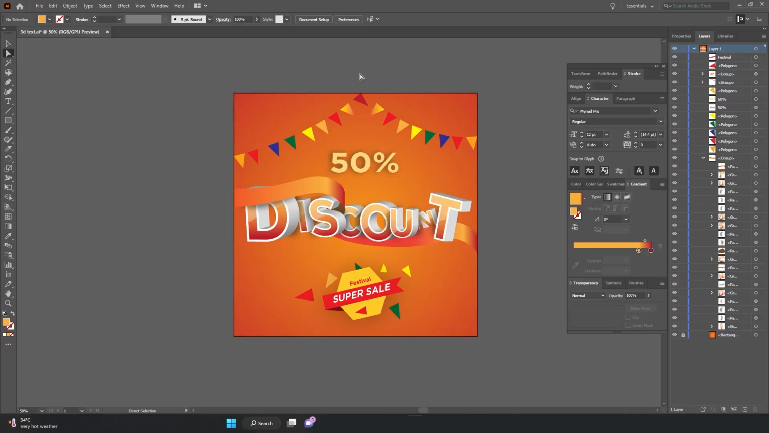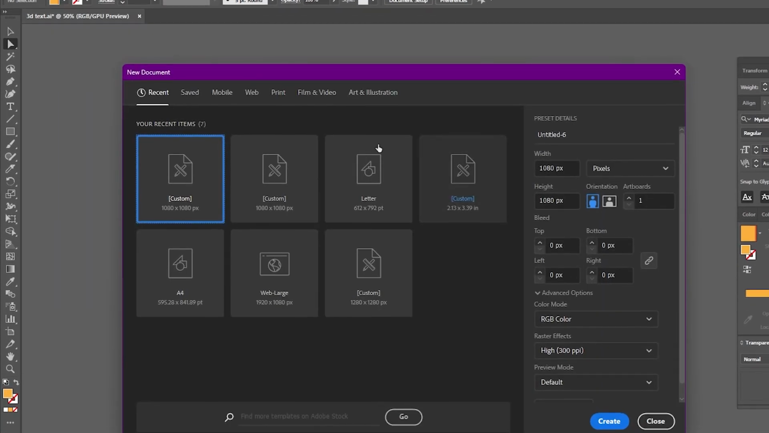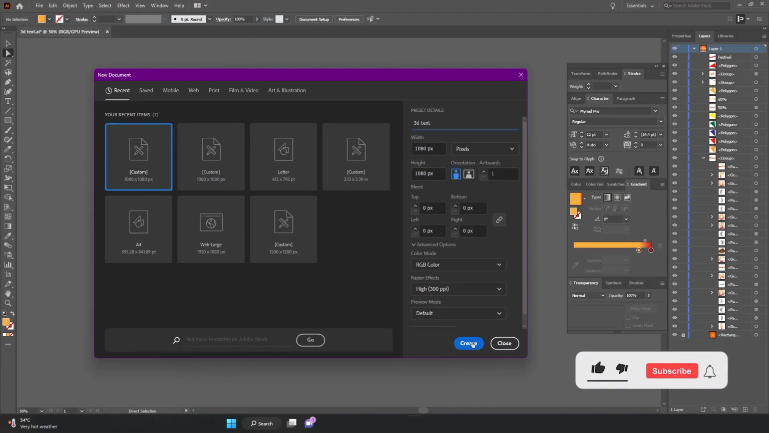Okay, so here we are in our Adobe Illustrator. So let's create a new document first. So let's go to File, New, and here are some presets which you may have already worked on. So if you want to start with any of them, you can just click and go on. But for now, I'm going to create my own. So I'm going to set the width to 1080 pixels by height 1080 pixels and create.